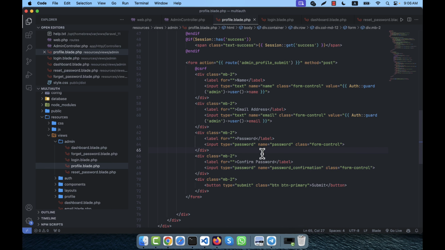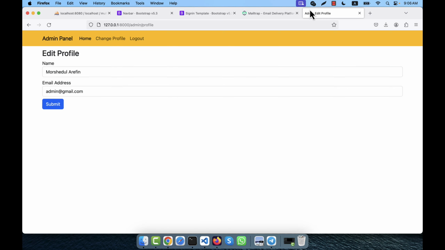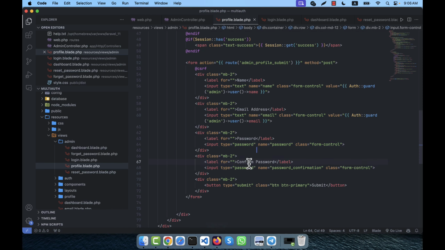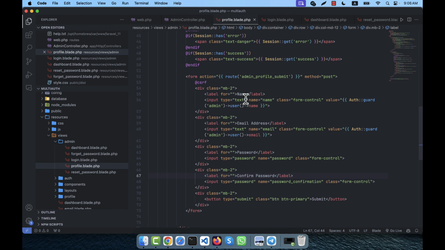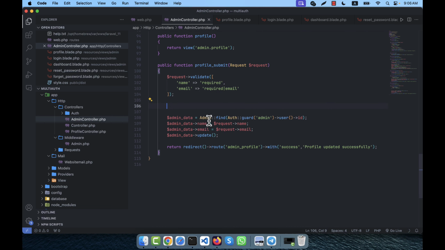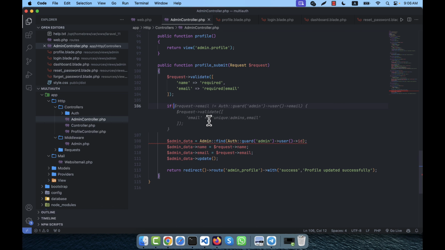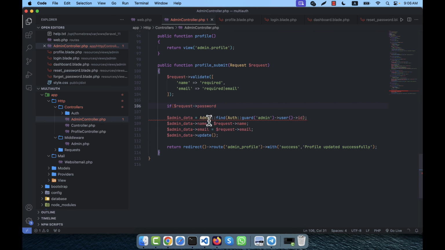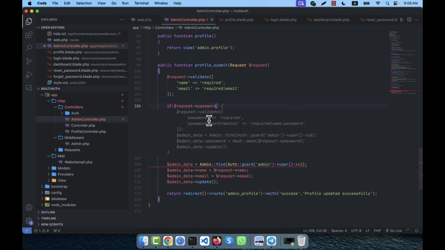Okay, so I will need to give two password fields, but you know that password is actually not always mandatory. So I will check if the person actually wants to change the password or not. So in the admin controller, the profile is updated, but before going there I will have to check something, that is, if request of password here is not equal to null, for example, then I will check the validation.